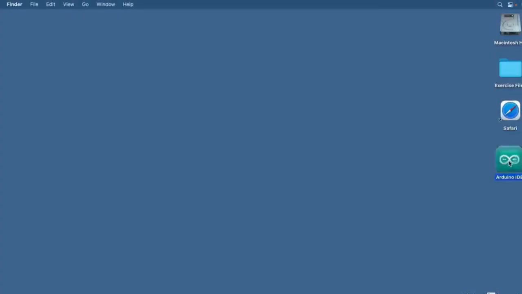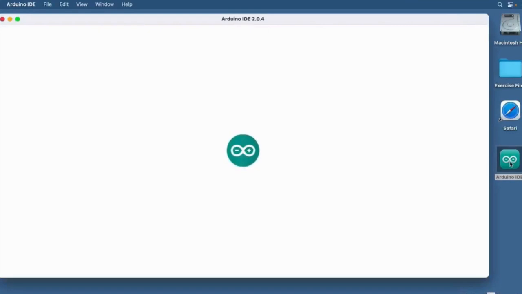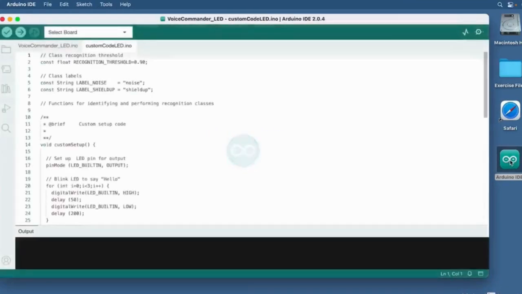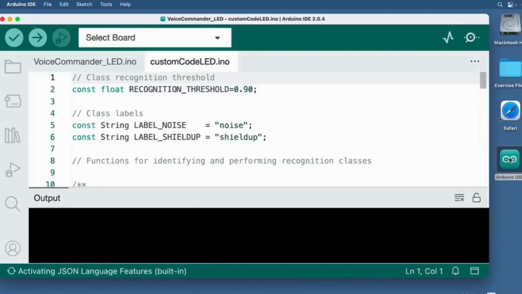Okay, everything is finally in place to complete our Shield Up prototype. All we need to do is add keyboard functionality to our sketch and test it out. So let's go back to the Arduino IDE and see how that's done. I'm going to open up the Arduino IDE. And since we were just working on the voice commander LED sketch, for me that opens up.